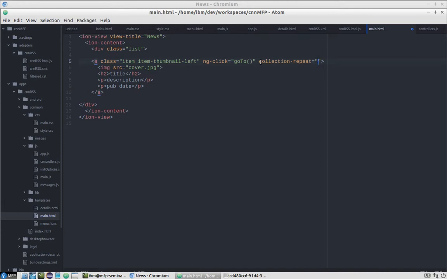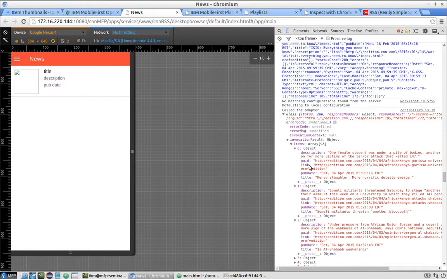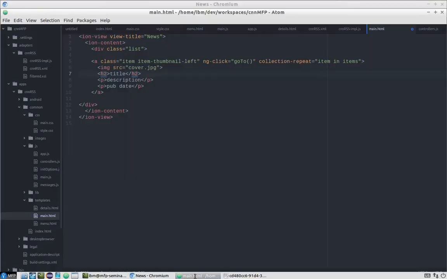The way we will do it, we will specify item in items, and this should repeat our list for the number of items that we have. Then we will need to display some information from those items. In our case, as you remember, we have the title, the description, and the pub date, which is our publication date. That's more than enough for us to start.